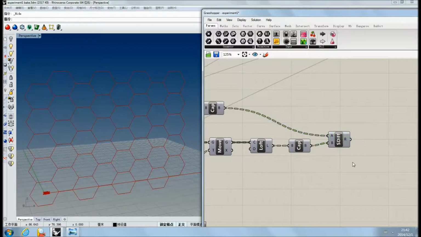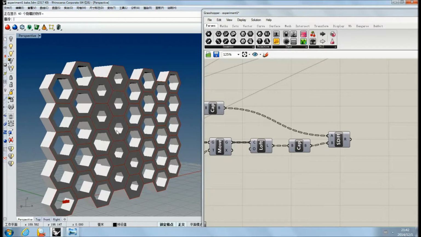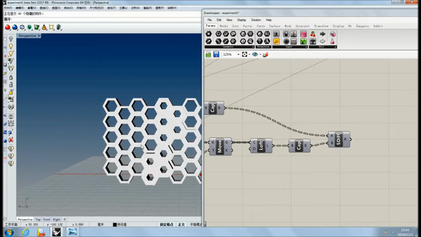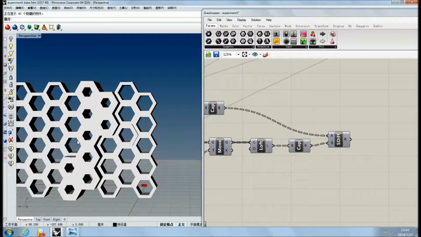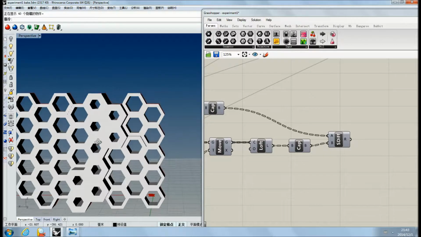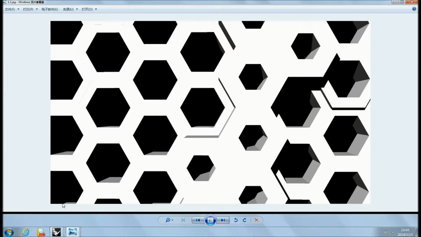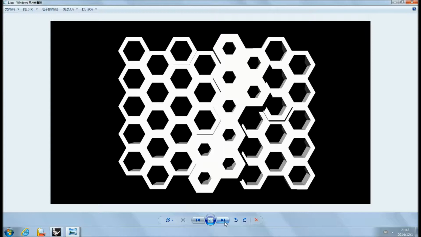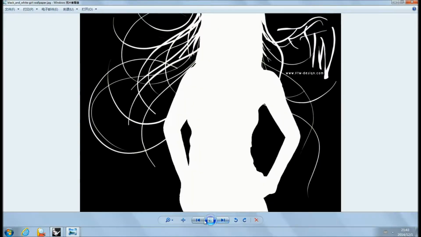In Rhino, I have already baked this pattern, as you can see. So this is some kind of rendering of this. Oh, this is a beautiful girl. I Googled it and downloaded it.